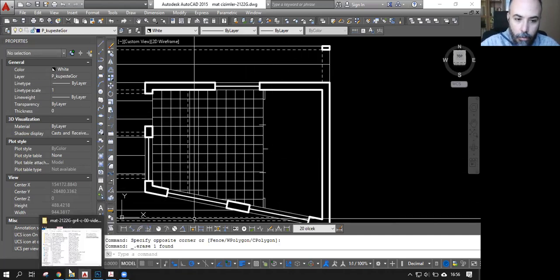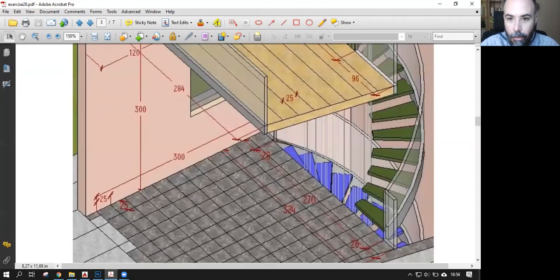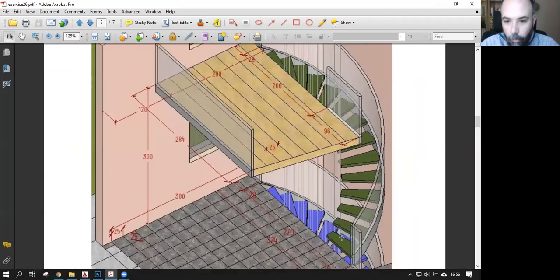And I need to find out how many steps I need there. Let's count. 1, 2, 3, 4, 5, 6, 7, 8, 9, 10, 11, 13, 14, 15, and 16th is the last step. So I am going to divide the circle into 15 lines. These will be the lines.